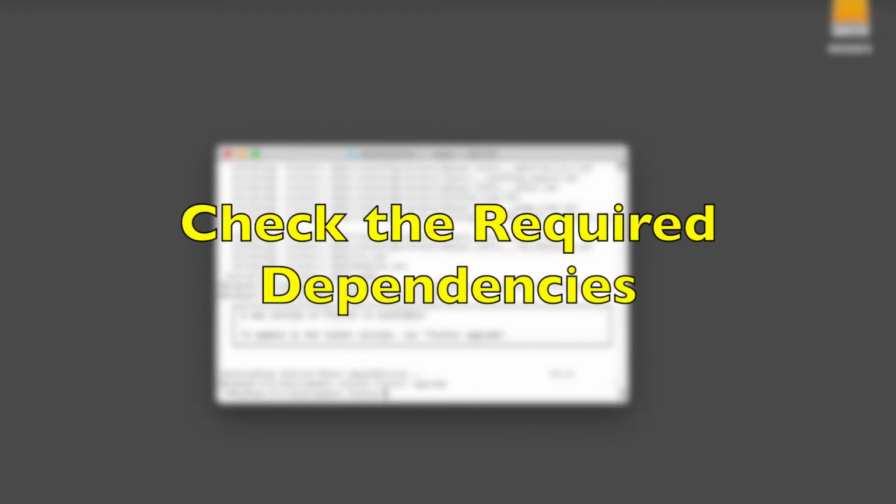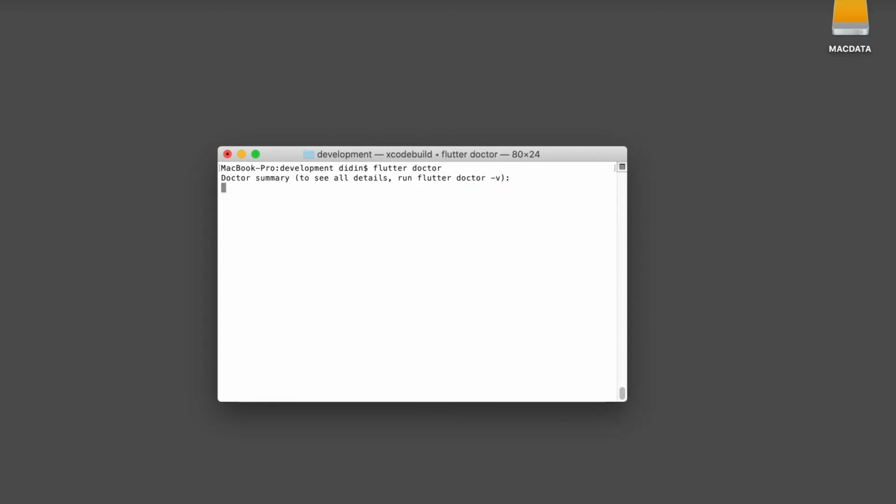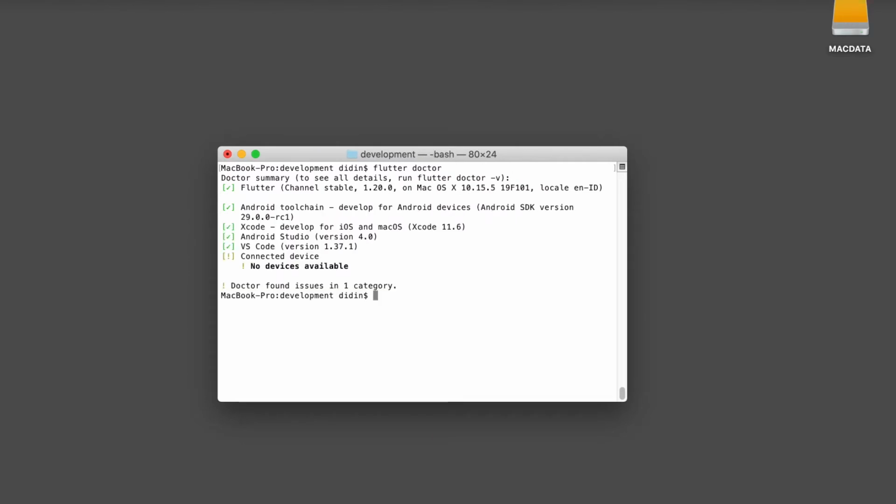Check the required dependencies. To check the environment and display a report in the terminal window, to find dependencies that are required to install, type this command. To fix issues like this, just connect the Android device using your USB cable.